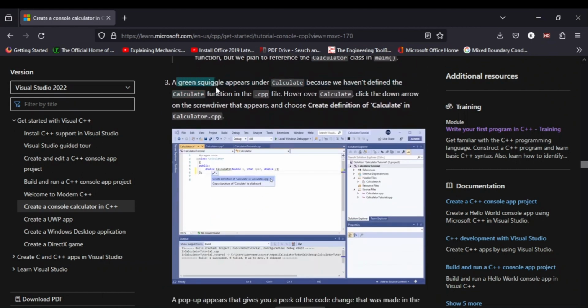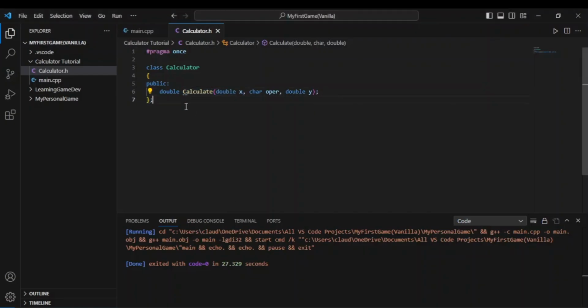And okay, they say a green squiggle appears under calculate, but in our case it is three little gray looking dots. Now we can hover over it, and we see where it says function definition for calculate not found, meaning that we declared that there is a function called calculate, and we declared it as of the type double. However, we haven't given it a definition. We didn't say what the function does.